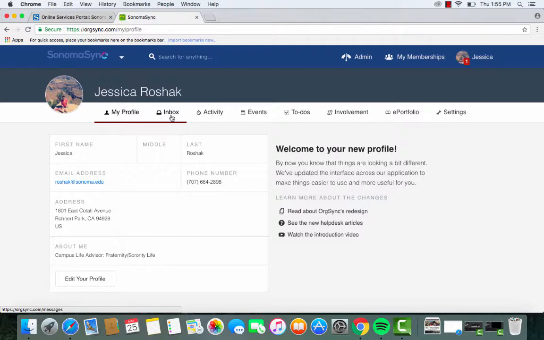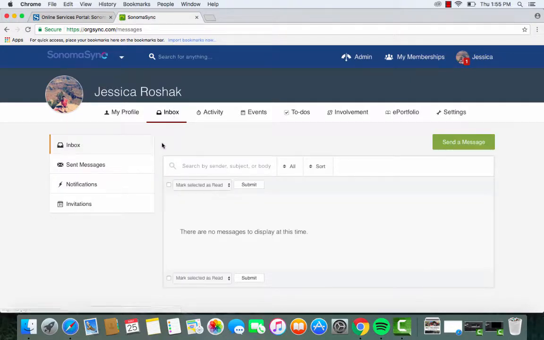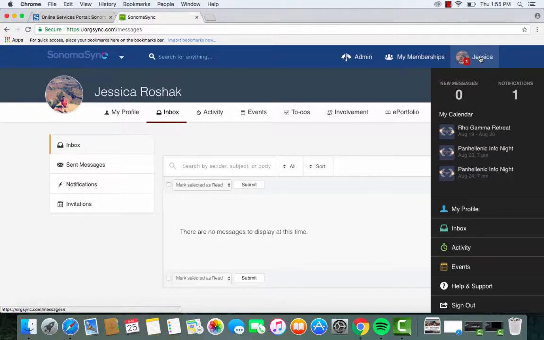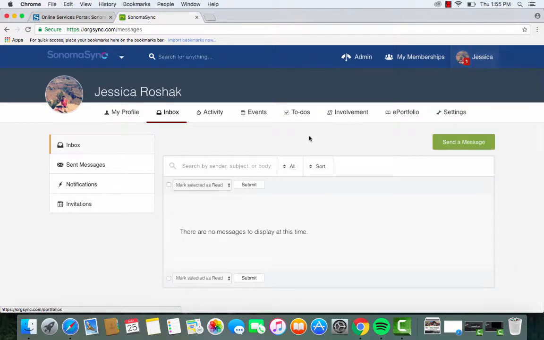Now let's go to Inbox. If you click on Inbox, it'll take you to your message center where you can send messages, see messages that you've received, and use any of these features to communicate in SonomaSync. If you ever get a message, you can also see it up here by clicking on your name again, and it'll have a new message and however many messages that you have in that sidebar. You may get messages to your email already rather than just within the SonomaSync system, so know that that's an opportunity as well.